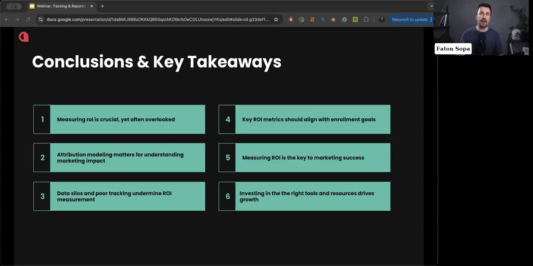Another takeaway is that measuring ROI is the key to marketing success. Without ROI tracking, how do you know what's working and what's not? It's not just about proving marketing's value. It's about making smart decisions that help you achieve the goals that you're set to achieve. Then, last but not least, investing in the right tools and resources drives growth.